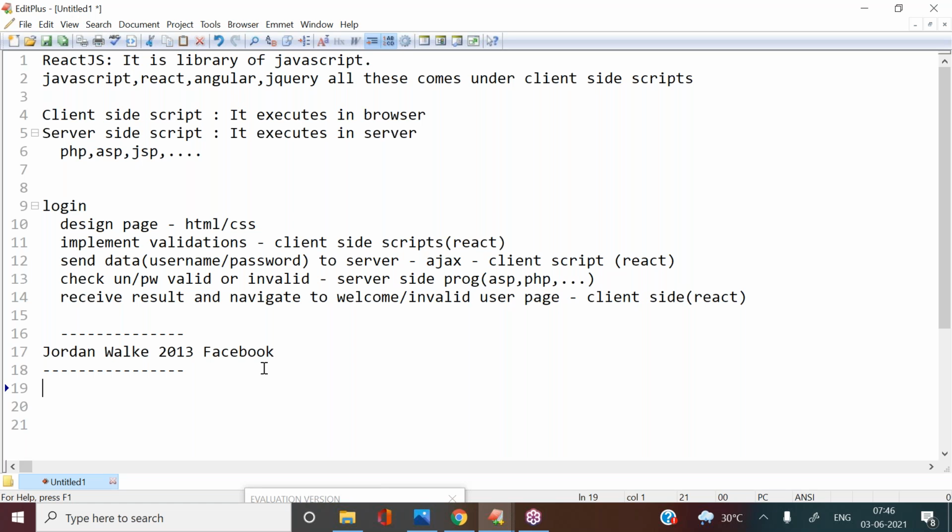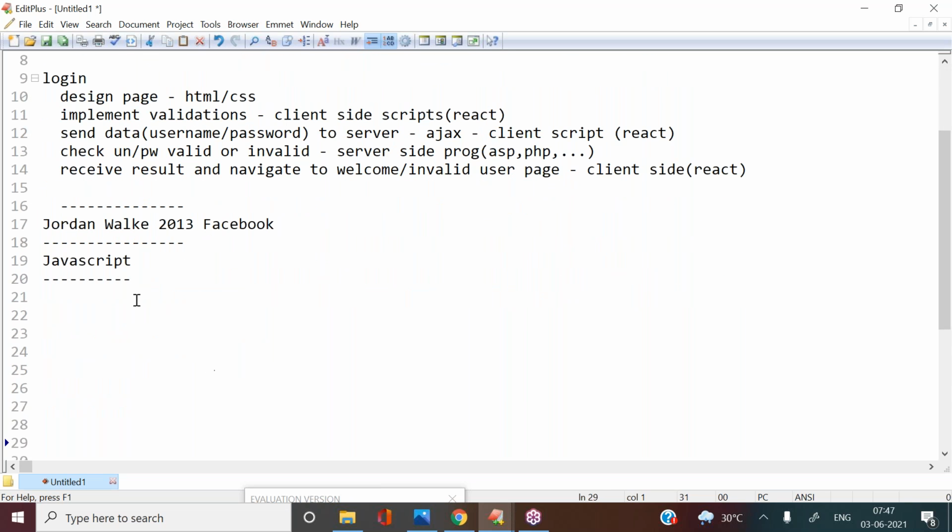Now, the prerequisite to learn React.js is JavaScript. As I told you, JavaScript is a very important concept for us. Without an idea of JavaScript, we cannot work with React. So first we need to start with the JavaScript concepts, then we can work with React.js concepts.